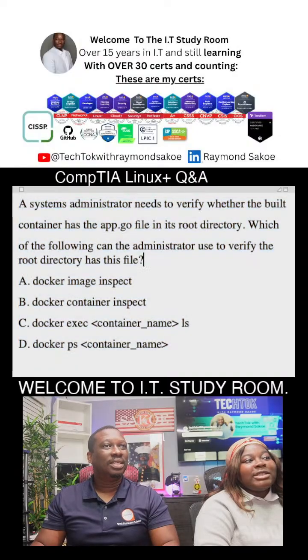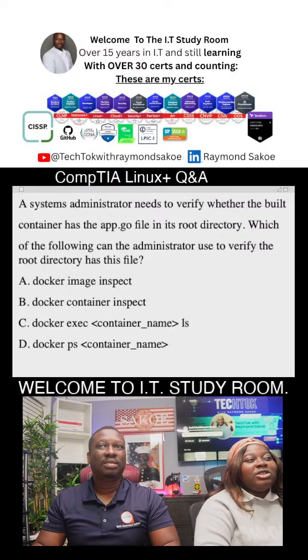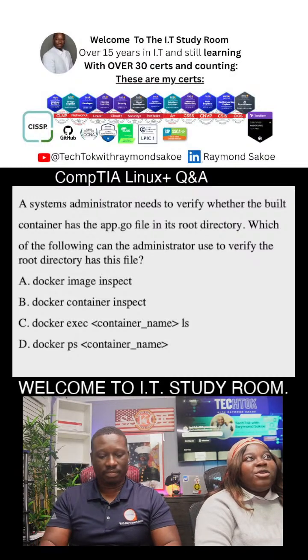Wait, D said the answer was D. It's not D. The answer is C. C, yeah. Did you just come in? I think he or she just came in. Let me know if you want him to explain.